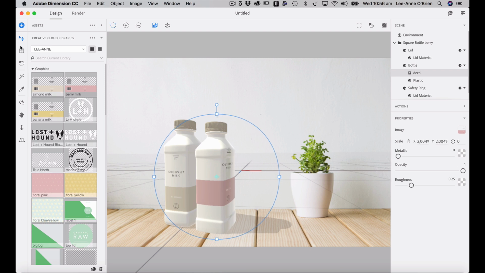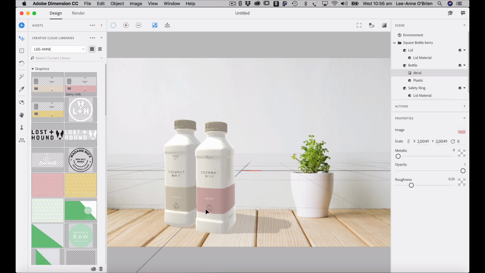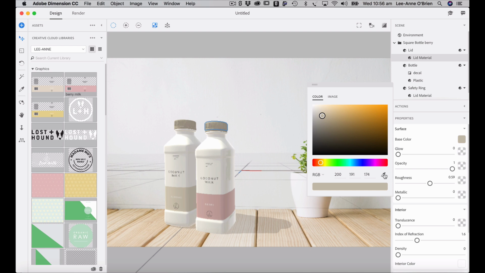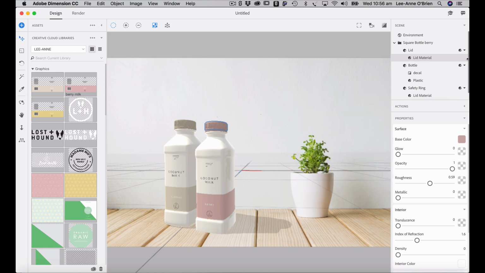And then I can just move that label, spin it around, move it down. There you go. And then I want to change my lid material. So if I click on lid material, click on that, get my eyedropper, click on my pack to get the pink. Perfect. And there we have our second bottle.